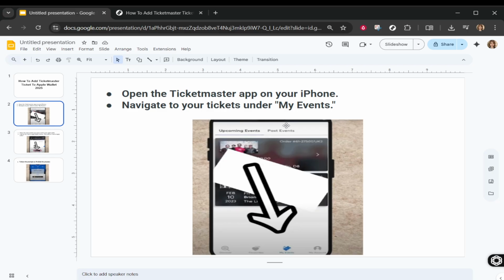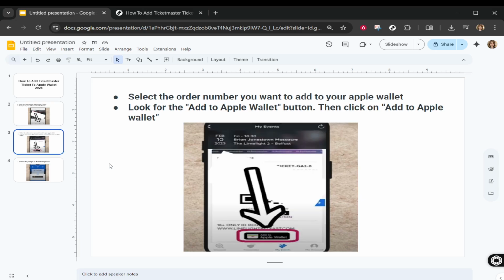Navigate over to the section called My Events. This is where all your upcoming events are listed, making it easy to find the ticket you want to add to your Apple Wallet. Browse through these events until you spot the one for which you've purchased tickets. Once you have located your event, tap on it, and this will bring up the details of the event as well as your tickets. Now, here's the part where things get really cool.